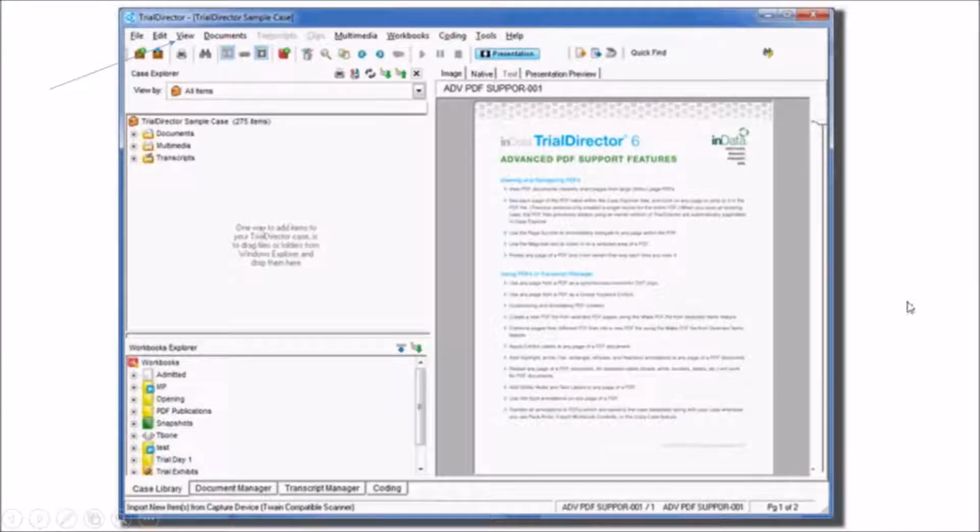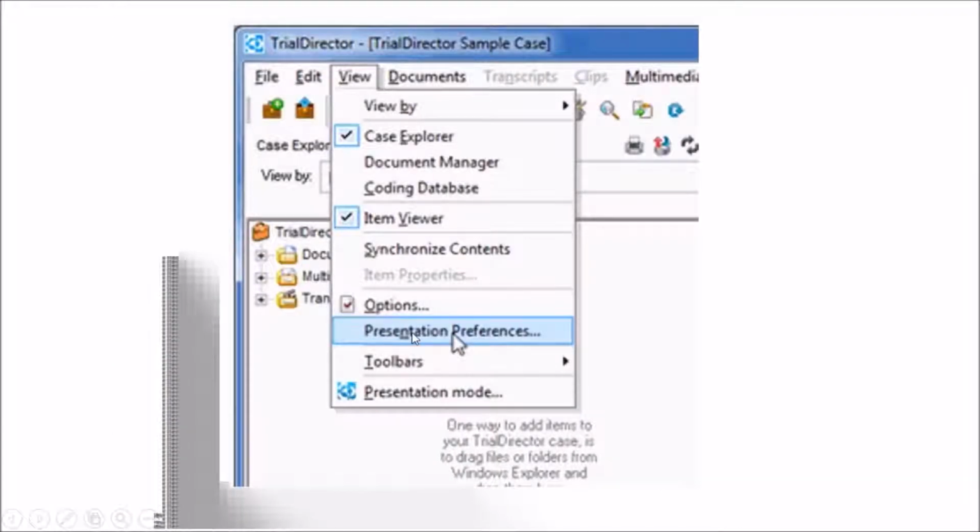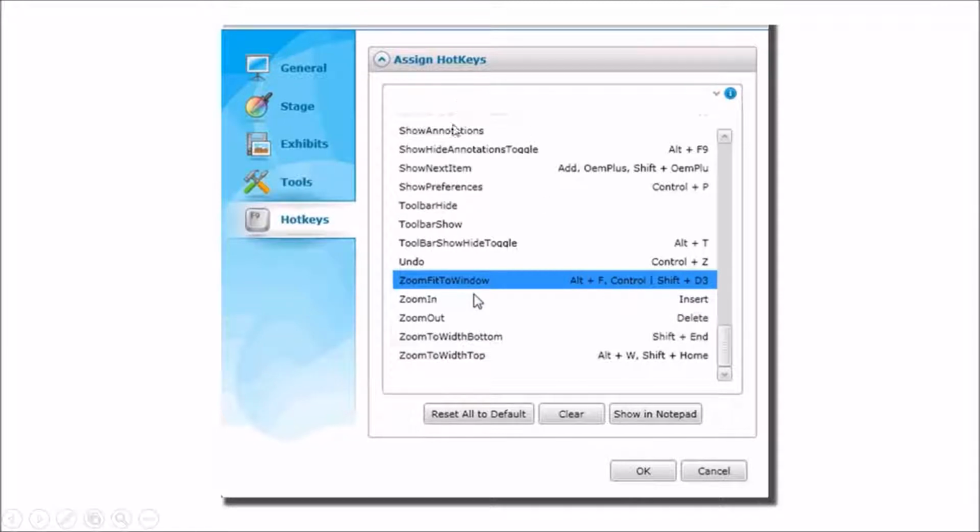And here's how we go about doing it. In TrialDirector, you're going to click on View, and then you're going to come down to Presentation Preferences, not Mode, but Presentation Preferences. And then it will come up with all the assigned hotkeys. You can move the elevator up and down to see all of these. The Zoom to Fit window right now is set to Alt F. You could also do a couple of different alternatives there if you want to. Anyway, these are the defined hotkeys. If you want to send all of these to Notepad, you click on Show in Notepad, and then you could print that out.